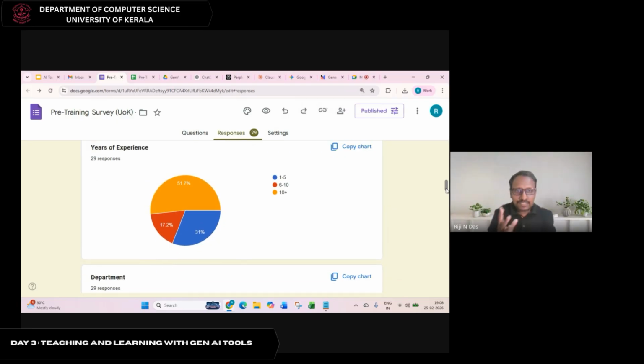Based on experience, 50% of you have 10 plus years of experience, and then 1 to 5 years, the entry level, maybe the initial stages of your career, around 30% of you. So it's a very good mix of experienced as well as newly joined professionals. So that's a good mix.